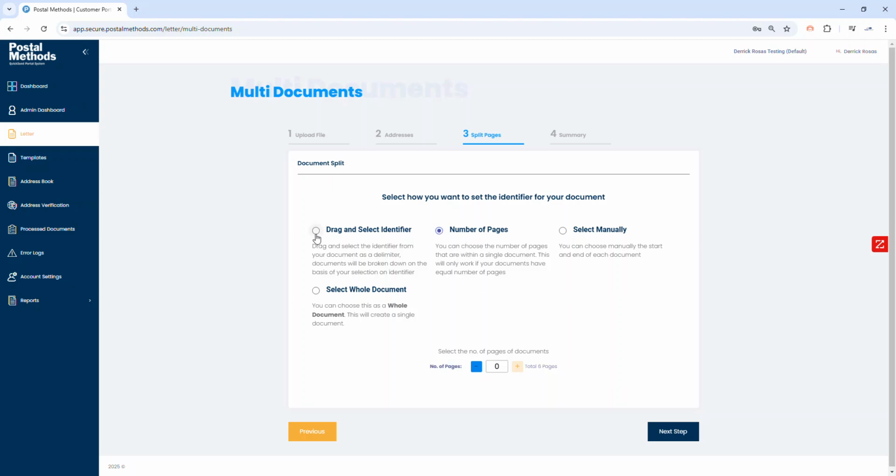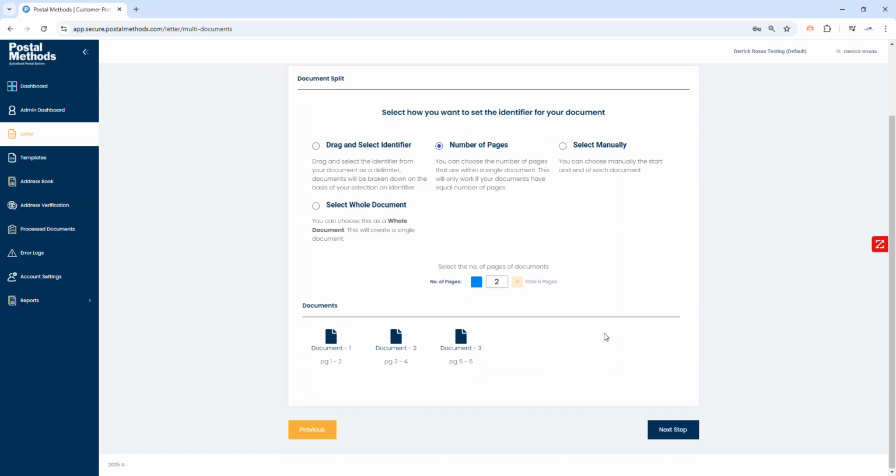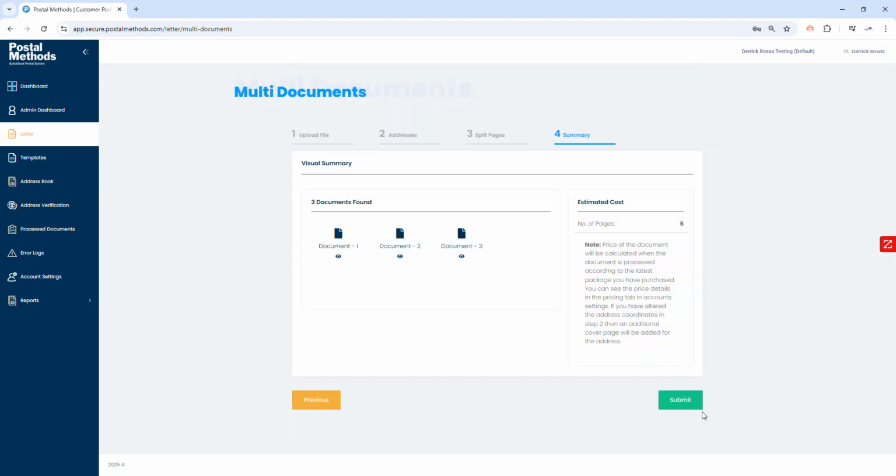You can drag and select the identifier, select them manually, but in this case here, I'm going to do it by number of pages. So we know, again, per document there's 2 pages. So I'm going to go over here and select 1, 2. So now it knows that every 2 pages is a new document. And I had a total of 3 recipients, so that's perfectly right. We have 3 documents because there's 3 recipients. I'm going to click on Next Step.